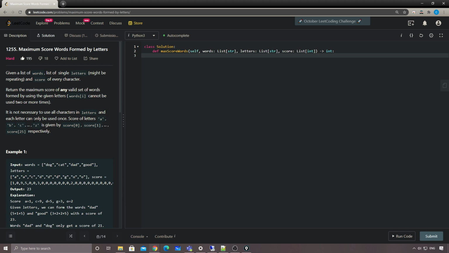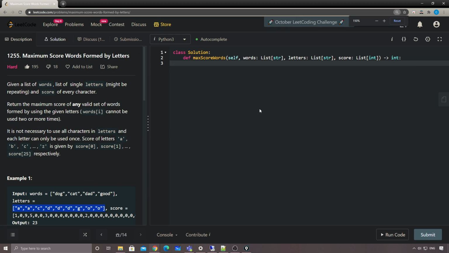Okay, given a list of words. So you're given a list of words and then a list of single letters, might be repeating. The second parameter you're given is the list of letters here. Let me increase the font a little bit. Cool. Now the second parameter is a list of letters. It could be duplicate. For example, this one we have two A's, one C, three D's, one G, and two O's.